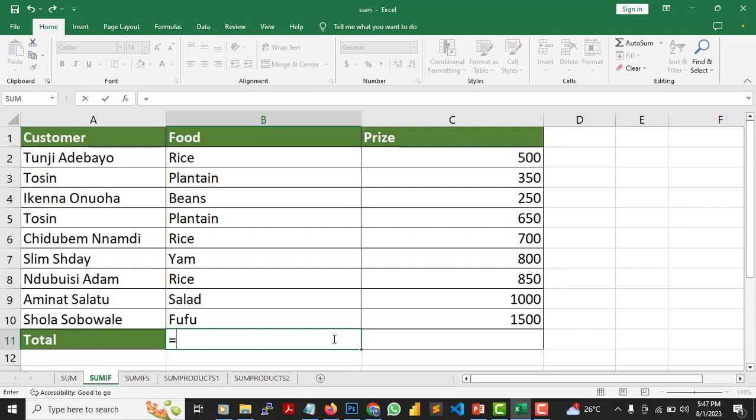First of all, we have our equal to SUMIF. We select our range, comma. The next one is our criteria. So which product are we summing? It is this guy, plantain. Then the sum range, we select this, we close the bracket, we press enter. So that's that. It's telling us that if you sum the prices of plantain, it's going to give us 1,000. So let's look at another example again using the same SUMIF.